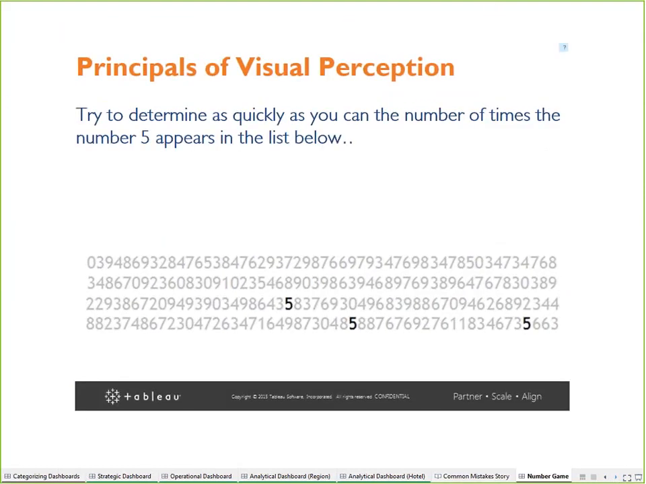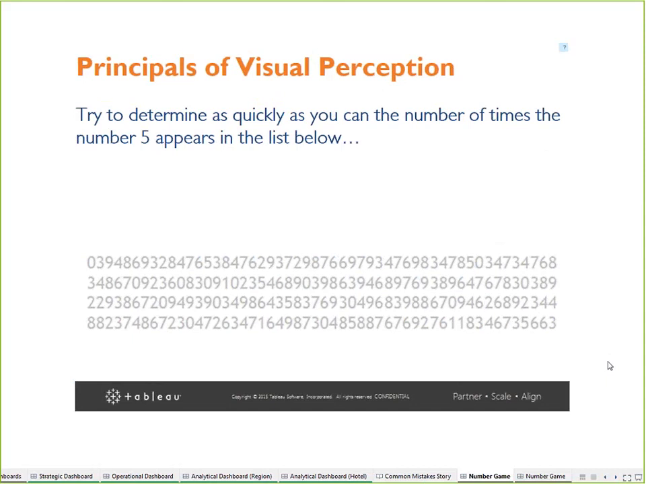Okay, so let's play the number game. I'm sure you've played this before, but if you haven't, it's pretty compelling actually. If I asked you to scan this table full of numbers and count the number of times the number 5 appears, you can do it, but it's going to take you a while because it's going to involve what we call attentive processing. This list of numbers does not exhibit any pre-attentive attributes that you could use to distinguish the number 5s from any of the other numbers in this list. Numbers are complex by nature. Their shape is complex.